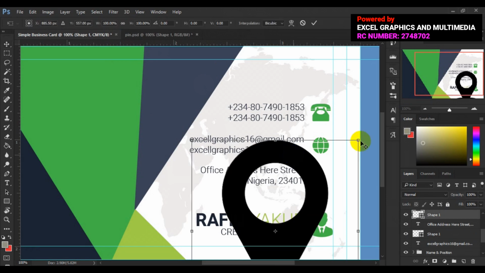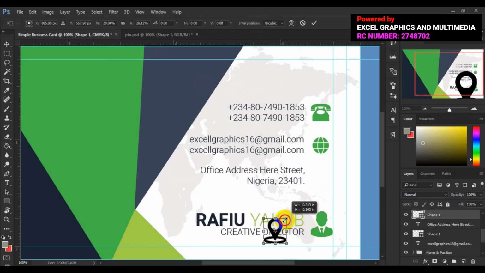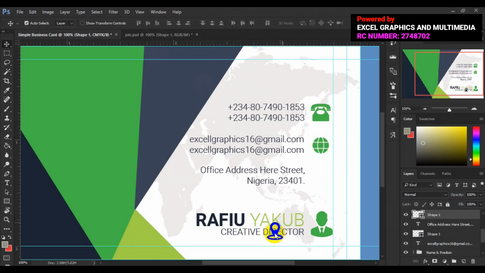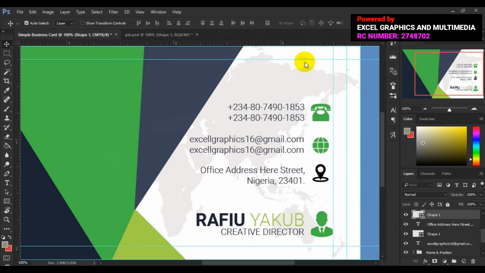So Ctrl T to open the transform tools, then shift key and alt key and dragging just to resize the location icon. Then enter key on our keyboard, then I can take it to this layer here. Very good. Then double click the layer thumbnail again, and I'll select the green color here and click on OK.